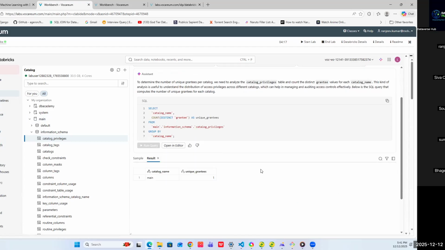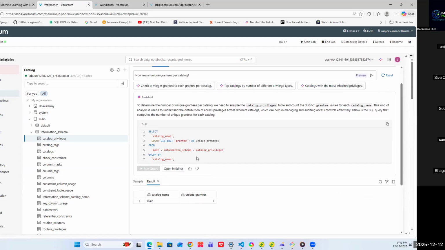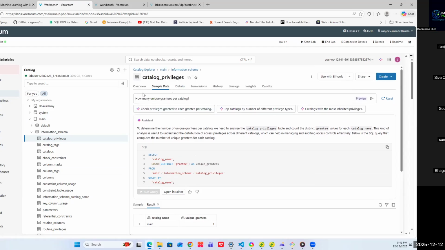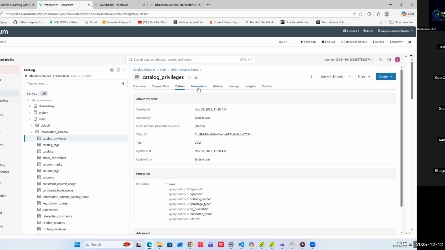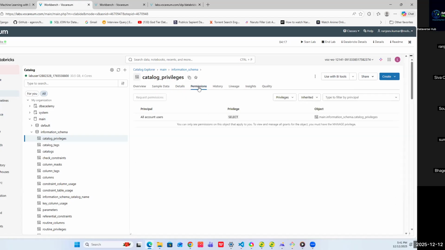It will give you the result, like the main catalog name and guarantees. Okay, so there's a benefit of the catalog: you can do a quick analysis. You can see the schema type, data type. You can see the permissions of the data on a table or schema level.